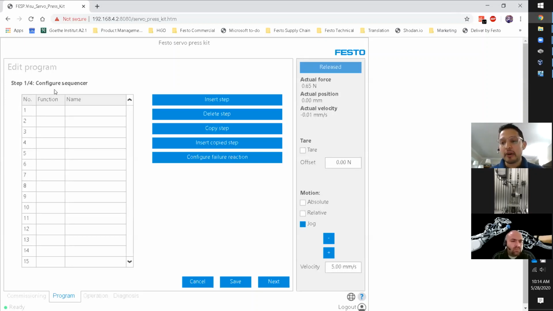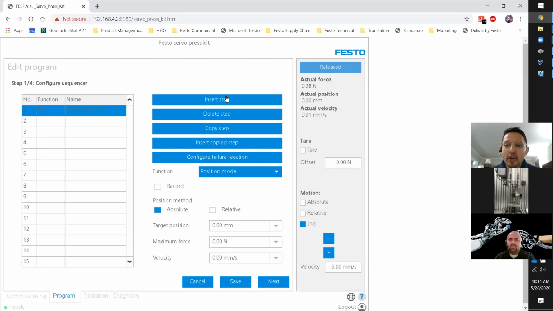This is the beauty about this solution, that the program sequence can be created within this interface. I don't have to be an expert in ladder logic or structured text programming or anything like that. I can create everything from here with basic language. So for example, insert a new step. I have to select the first step, insert the new step. And now here I can command it to do something. For example, what's the function that you want to establish?